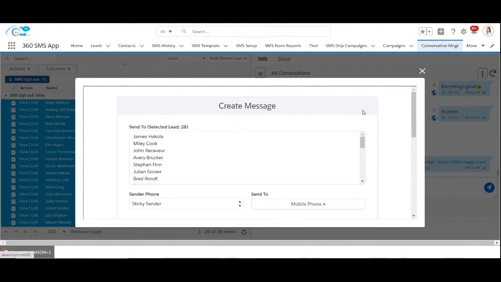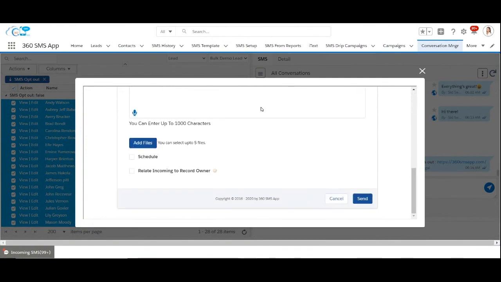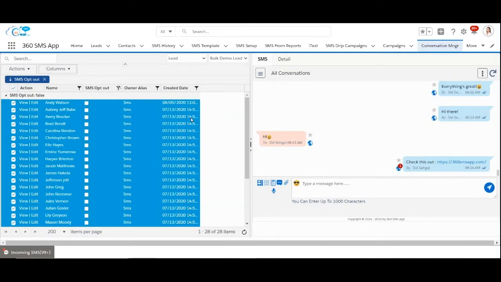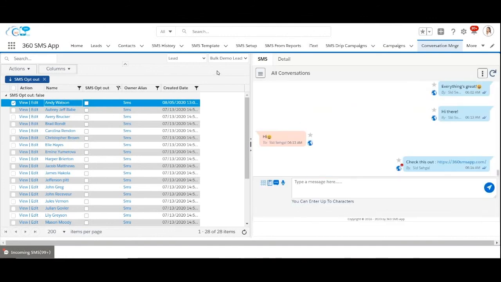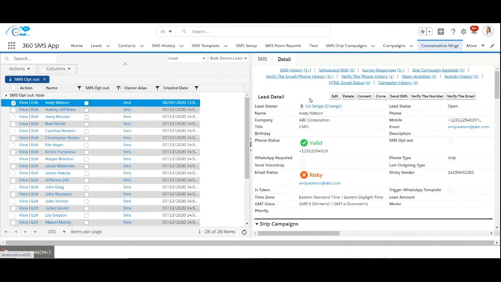Once the Create message is open, you can enter all the desired information and then send it out immediately or schedule it for later. You can even export the selected and filtered records to PDF and Excel and share it with others. And not just that, you can even create a task on all the records in one go. Apart from this, you can actually view all the details of a particular record on the Conversation Manager itself. Just select the record you're interested in, click on the details page, and there you go.